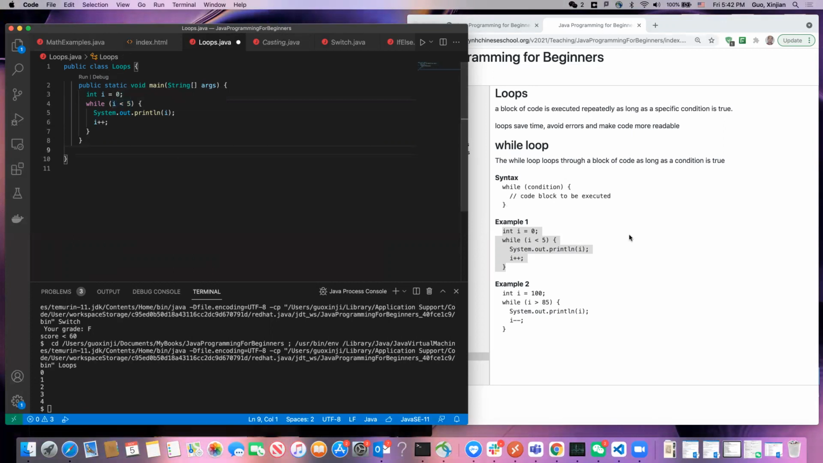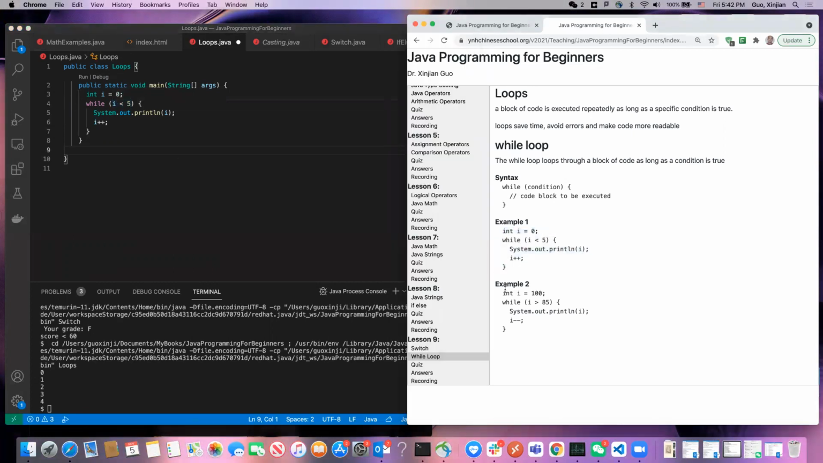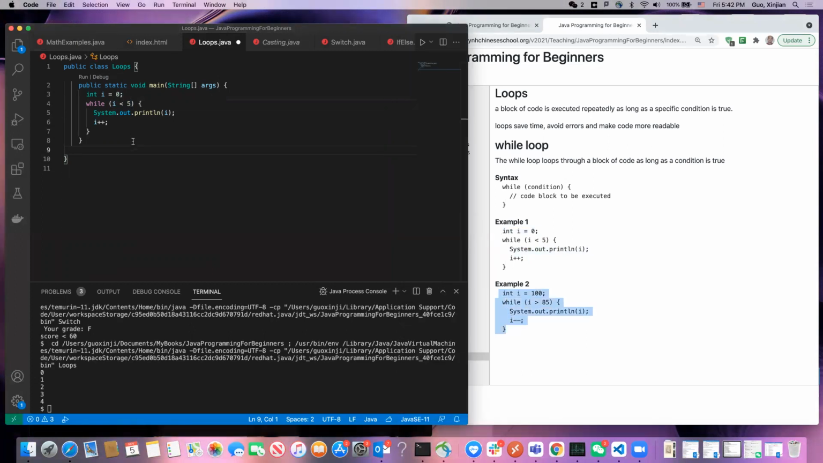All right, let's see another example. It's similar to this one, a little bit different. This code, what is this code doing? Remember the last one was from 0. Now this one is from, let's say, 100. Is I greater than 85? Yes, okay, then print 100 out.